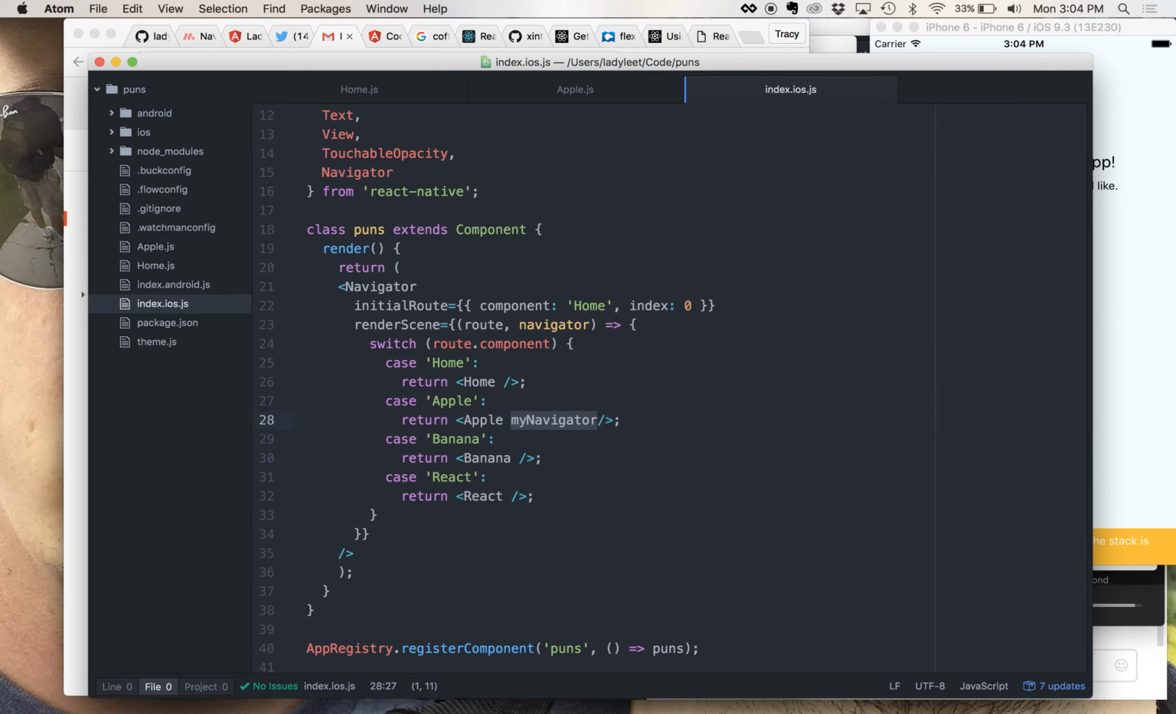Do I have to pass it into all my components? Yes, because you want this navigation to be available everywhere, right?